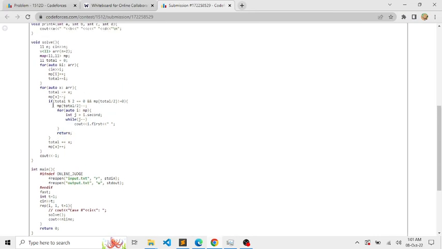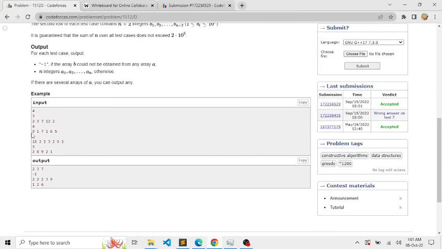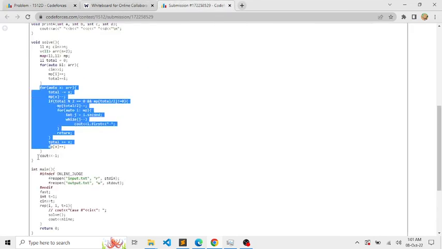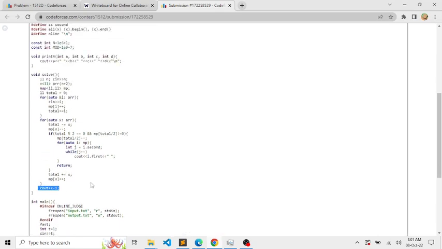Now, if this condition is not true for any of the x, like in this case, it was not true for 9, it was not true for 1, 7, 1, 6 and 5, eventually the loop ended and the program counter came to the last condition. So after trying all the possible combinations, if it is not able to find a solution, that simply means the solution does not exist, and we'll simply print -1 and exit the program.